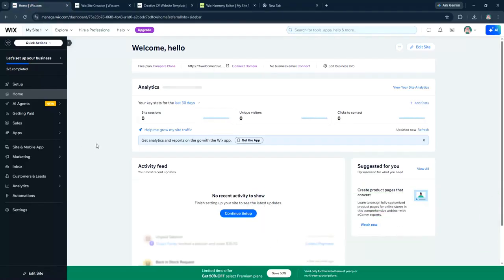First, go to the Wix website and sign into your account. Once you're logged in, click on the Subscriptions tab found on the left-hand side of your dashboard. Here, you can view and manage all your current plans.